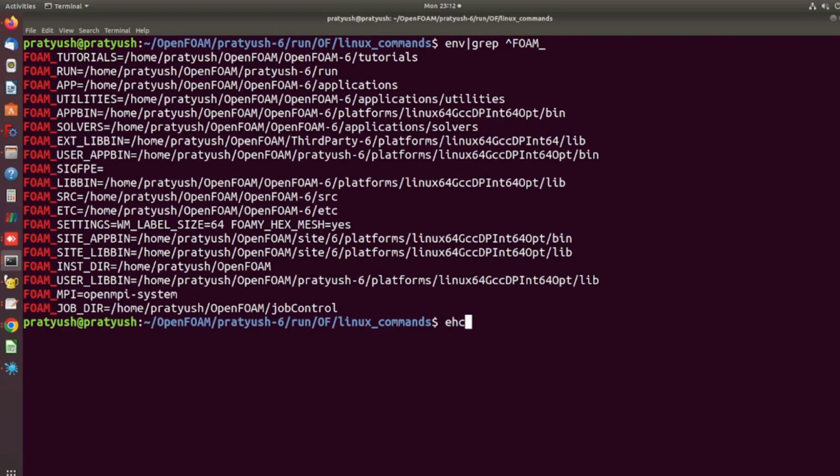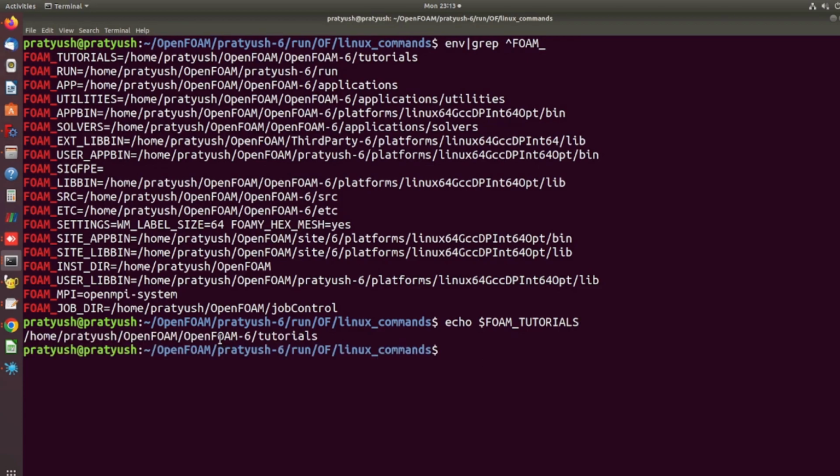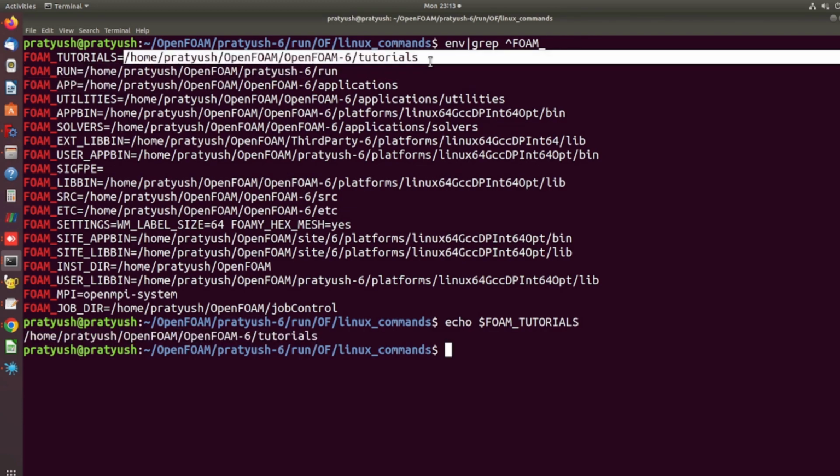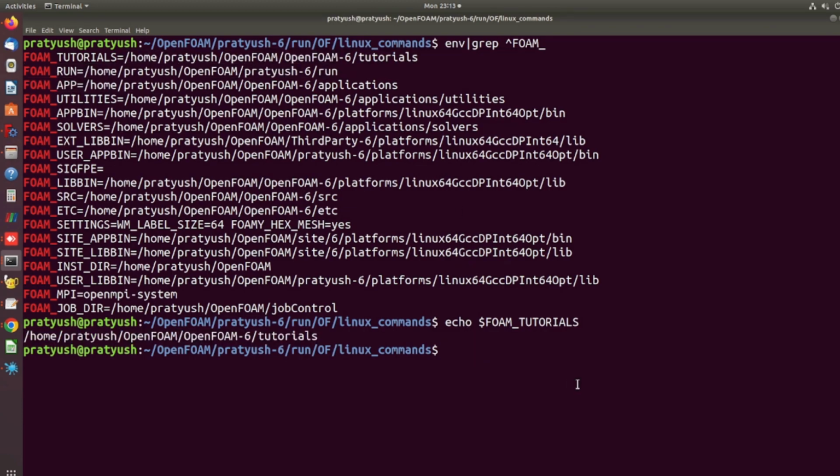So if I type echo, and in OpenFOAM to print a variable we always put a dollar in front of it. So if I type foam tutorials, you can see that it is printing the same location. So this is the home Pratyush openfoam6 tutorials. Okay, or either you can directly put it like this.